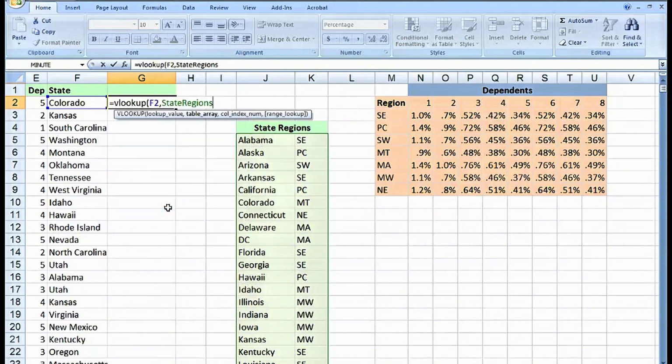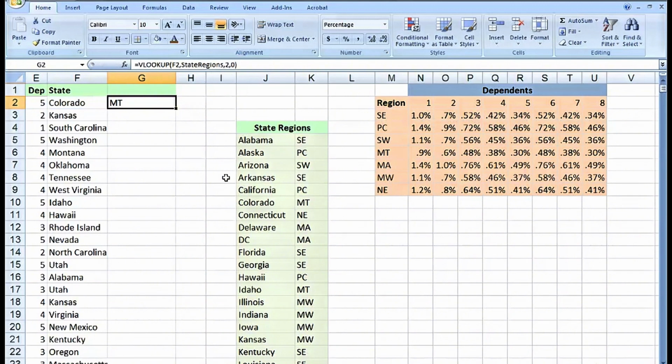We're looking in the left column of state regions, comma, and we need to get information out of the second column. It's the 2, and this must be an exact match, comma, 0 or false, that fourth argument. Complete the entry, and we see that that was found.